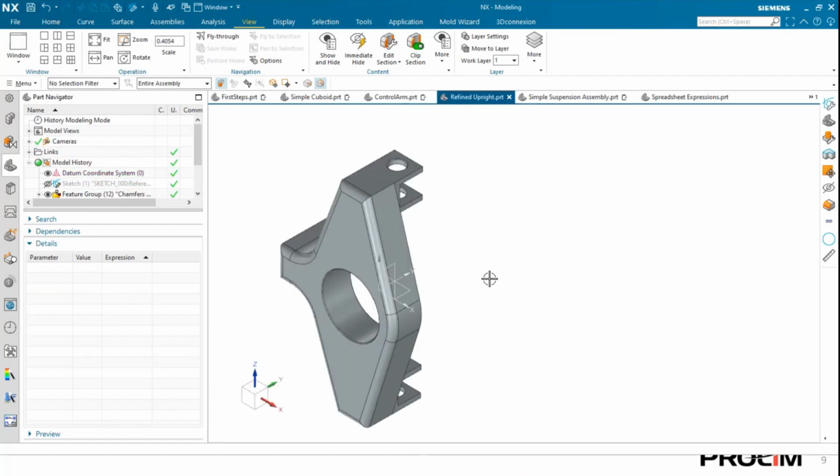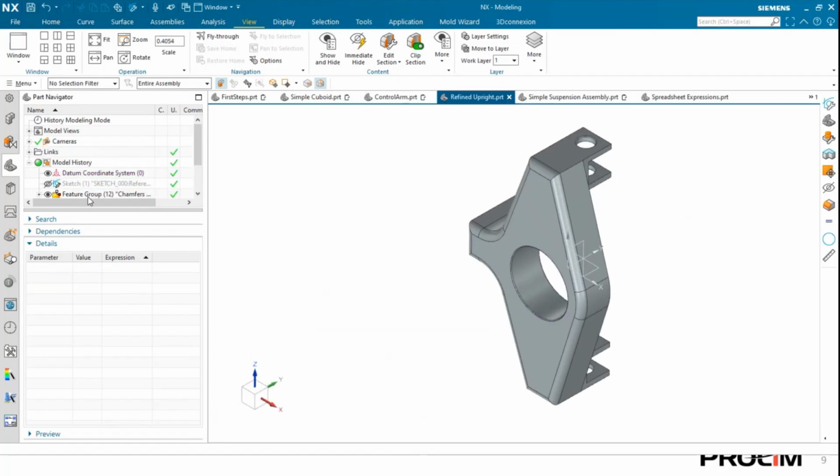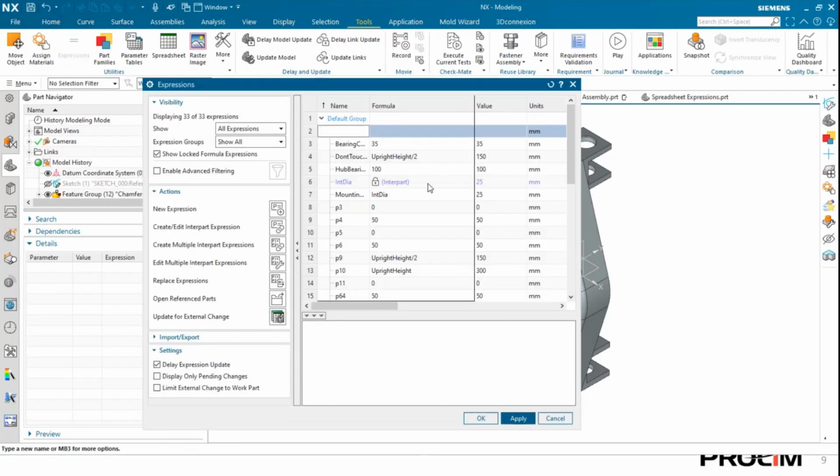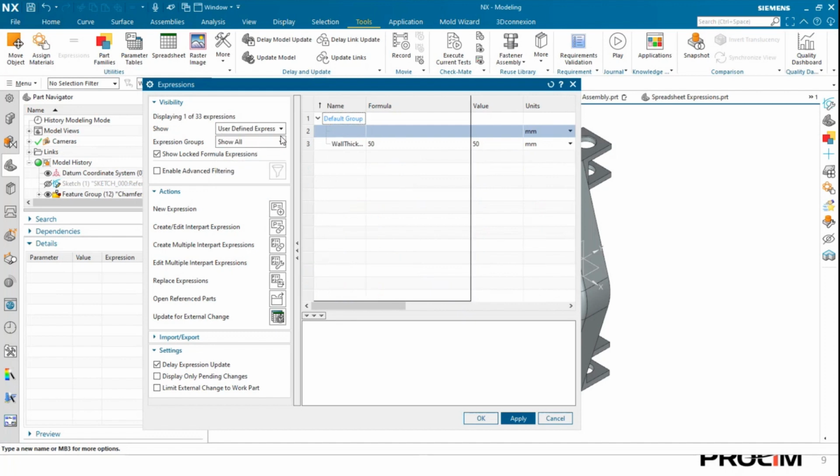Now let's go to this suspension upright. This is a pretty simple thing. You can also have essentially different relations or even interpart links. And this is the point that I wanted to drive with this particular model. Now, let me open up my expressions table. In my expressions table, you can see I have all my expressions here, but I can also choose what I want. In this case, I have a user-defined expression.